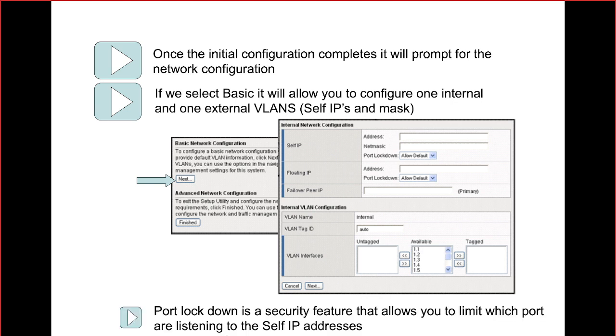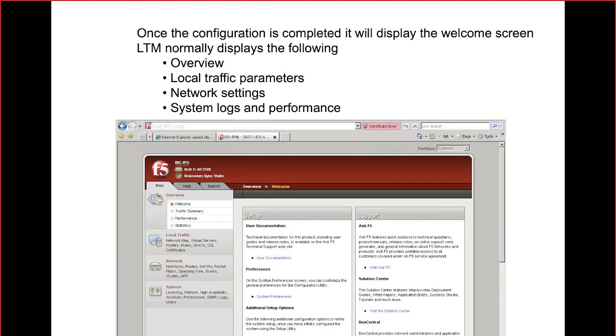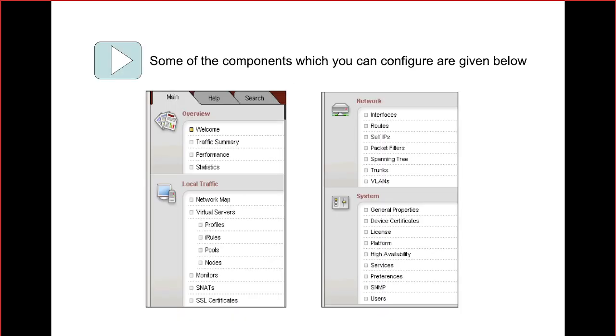Okay, port lockdown is for what? Which interface is listening for the self IP address. If you want to configure the VLAN tags, yes, you can do that. Just now I told you that. Right, so this is how, once the setup has been completed, you will get the window. Then from here, you will be able to proceed with the set of configurations.